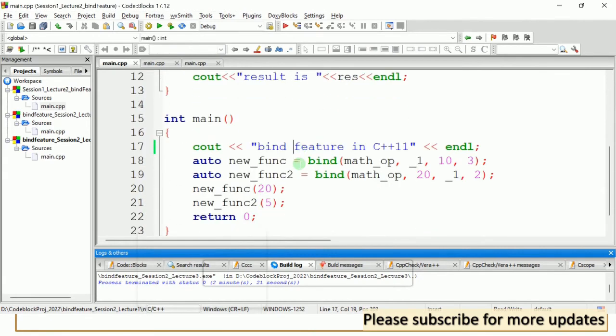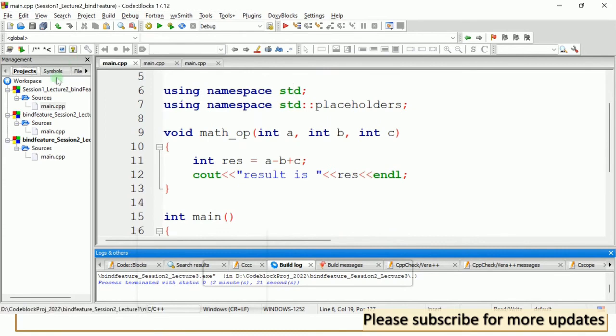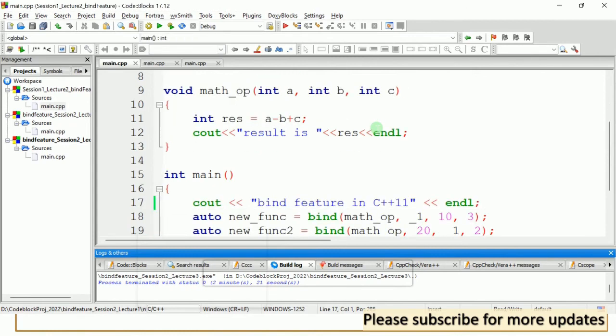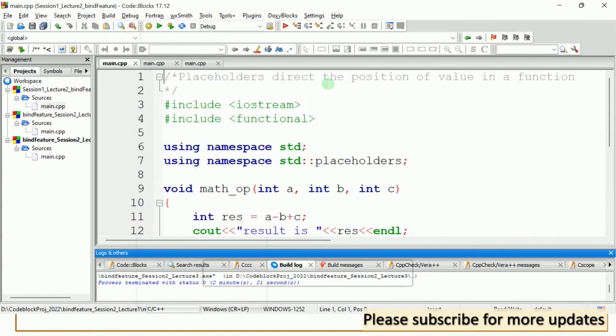If you see here, I have written a program wherein you can see the placeholder. What we were seeing is that it directs the position of the value in the function. So the position it will have is what it will decide. Let us see how.